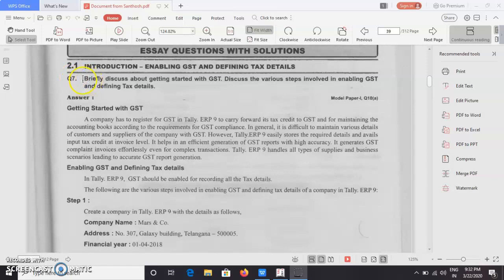In that, the first question is: briefly discuss getting started with the GST, discuss the various steps involved in GST and defining the tax details. So here he's just asking how to start the GST, or how to enable the GST in Tally. So now I'm going to show how to enable this.